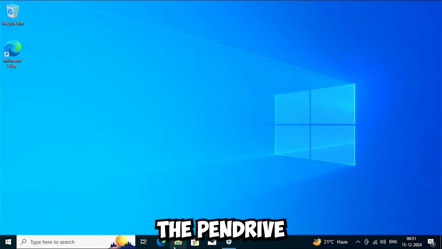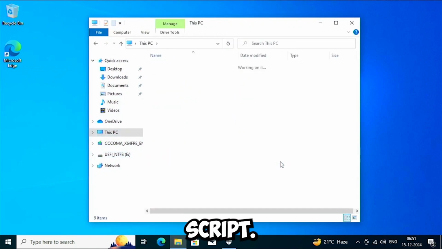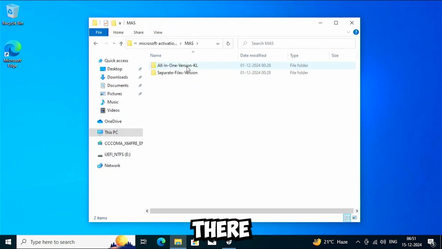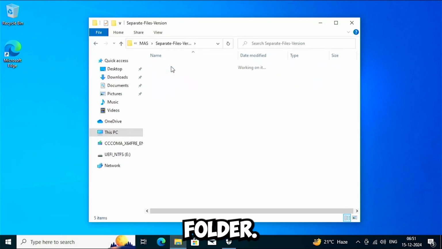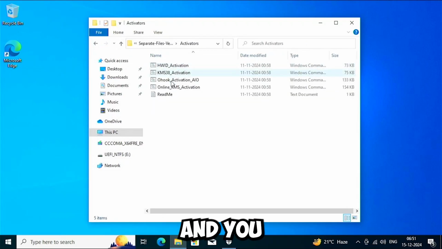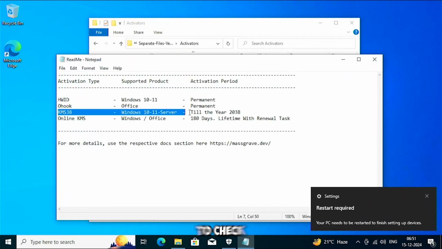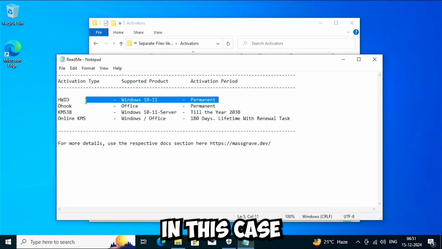Next, connect the pen drive where we have copied the Microsoft activation script. Open that, go to the MAS folder, and from there, find the Separate-Files-Version. Inside, you will see the Activators folder. Open that up and you will find a README file. Go ahead, open that to check which activation file we need. In this case, we are looking for the HWID file, so make a note of that.